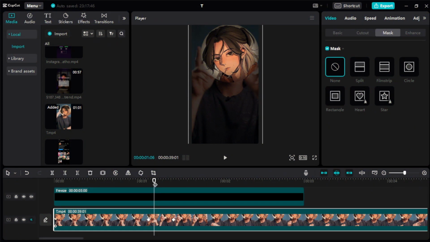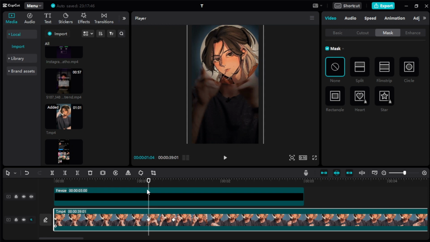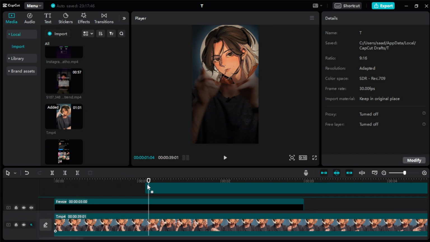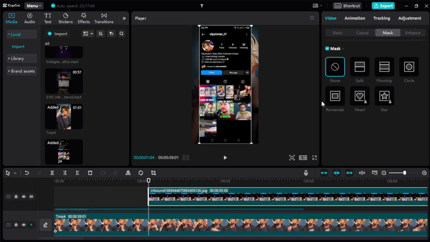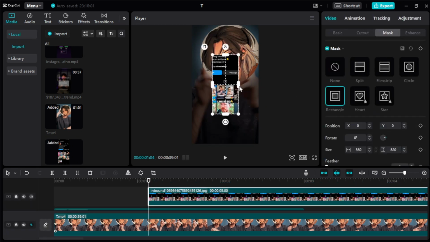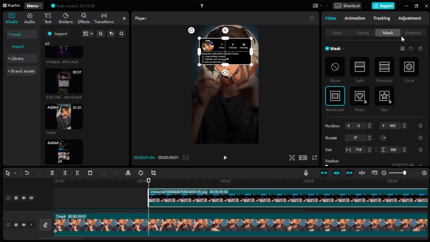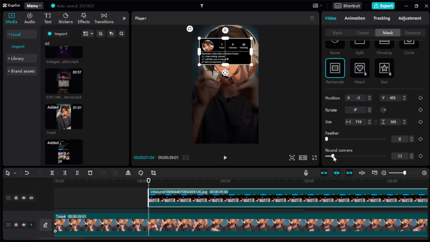Now, let's integrate your Instagram handle. Capture a screenshot from your Instagram account and import it into CapCut. Drag it onto the timeline, select Mask, and use the rectangle option to crop the desired area. Round the corners to 12 in the basic section.